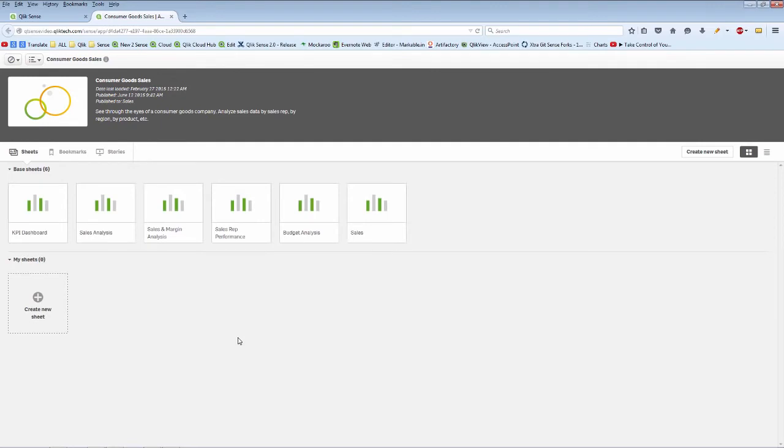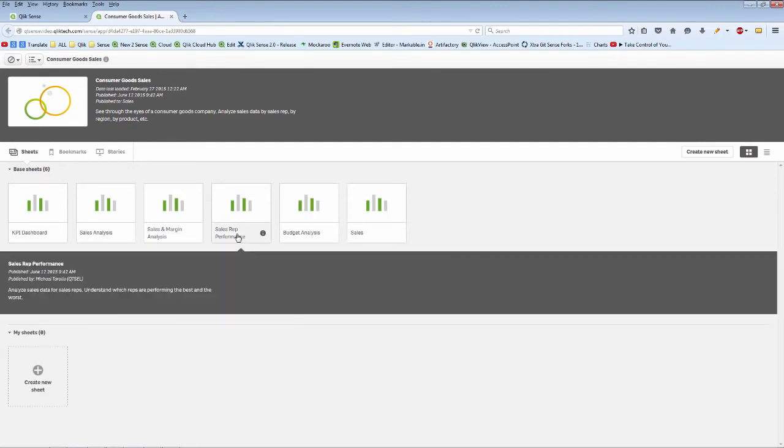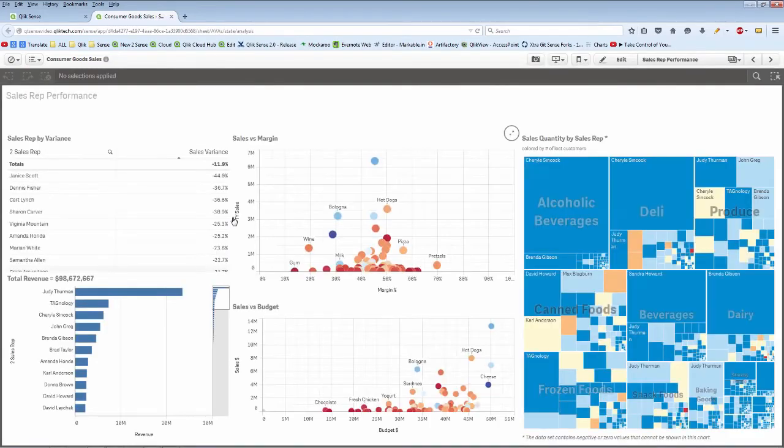So let's say I just want to look at sales rep performance. So I'm going to choose the sales rep performance app, get a little bit of information about it, and then open that app up. And here we see our gorgeous visualizations laid out in the form of a tree map, a scatter plot, a data table, and a bar chart.